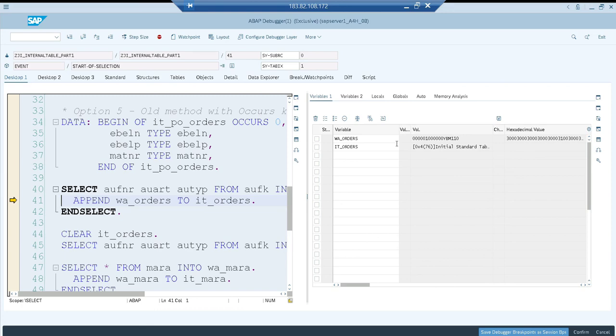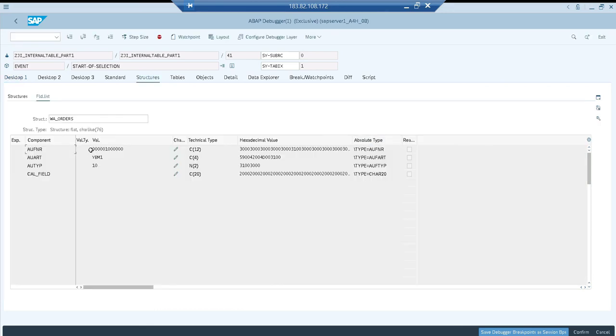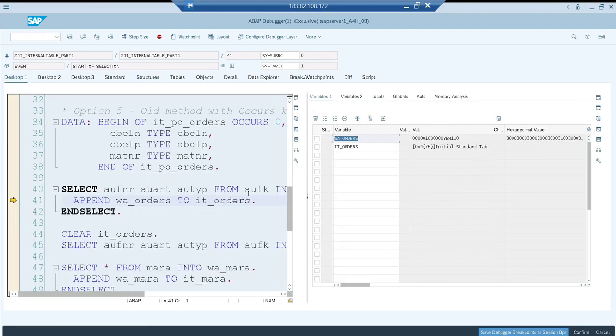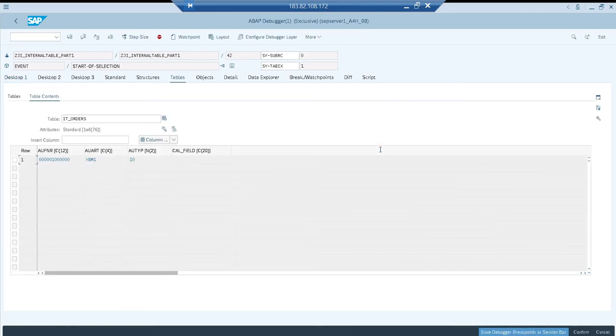Then it filled the values for W underscore orders. Okay, this is a calculation field. This will take some manipulated value to be added in the next video, but the rest of the fields I'm getting from the database table. And what happens, IT orders, now it's 0. If I press F5, it executes line number 41. After execution, you're able to find IT orders has 1 record.